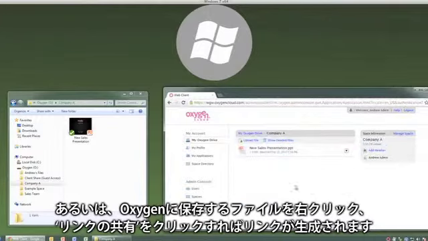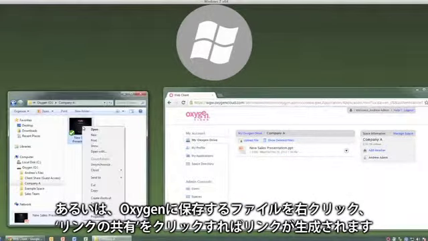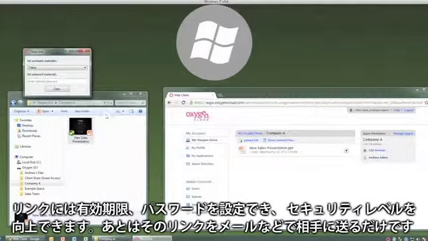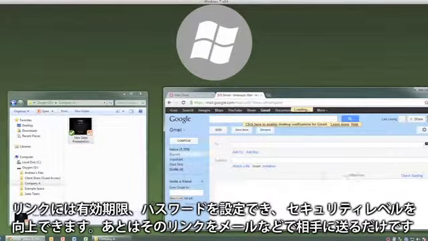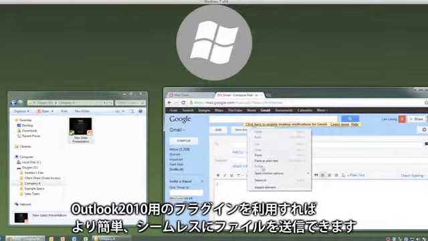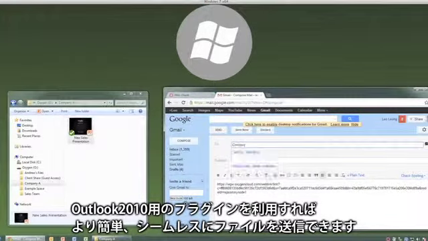Alternatively, Andrew could also right-click any file in the Oxygen environment and create a secure web link to it. Andrew can also add additional security of setting an expiration date and a password, and then paste it into his favorite email client. This will be available as an Outlook plugin very soon as well.